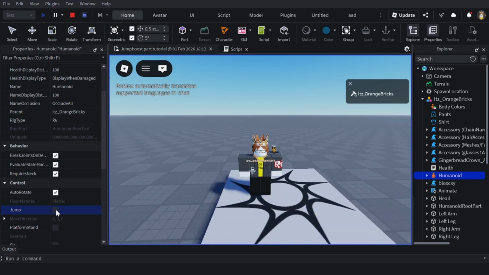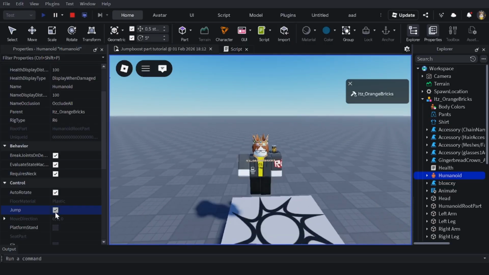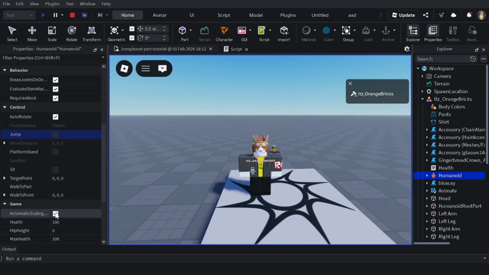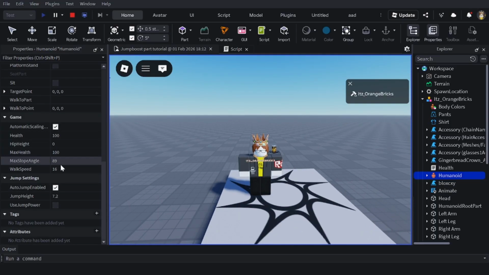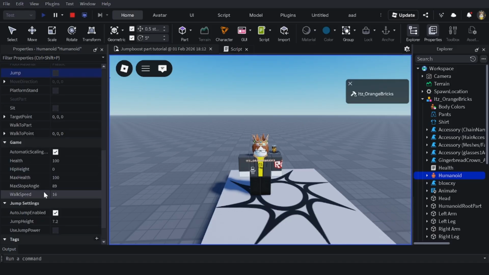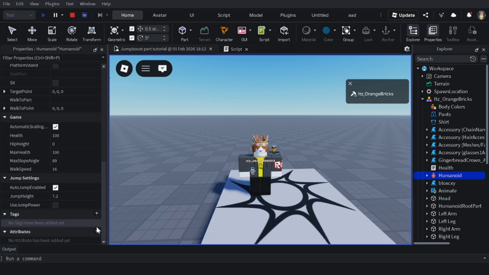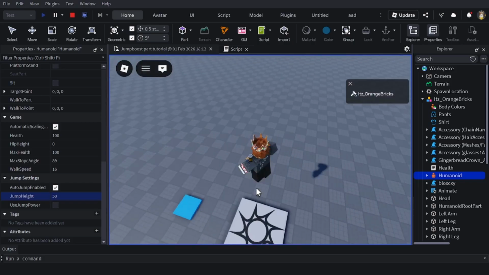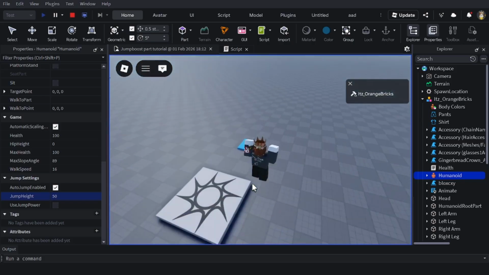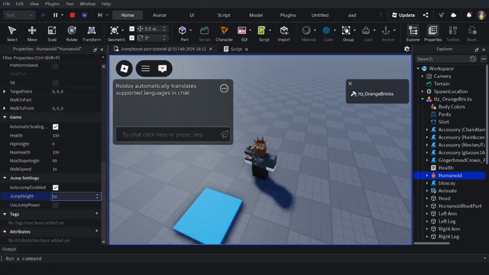Like over here, I'm not pressing the spacebar. My hands are off the spacebar, and you can see that I am using only the Jump property. And also over here there's this option called JumpHeight. So if I change it to something like 50, as you can see here, it makes me jump really high, and the default is 7.2.